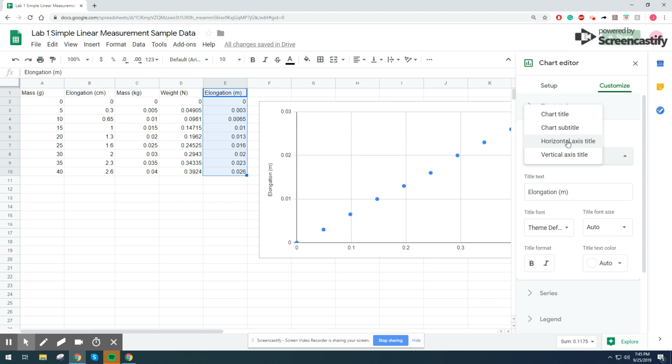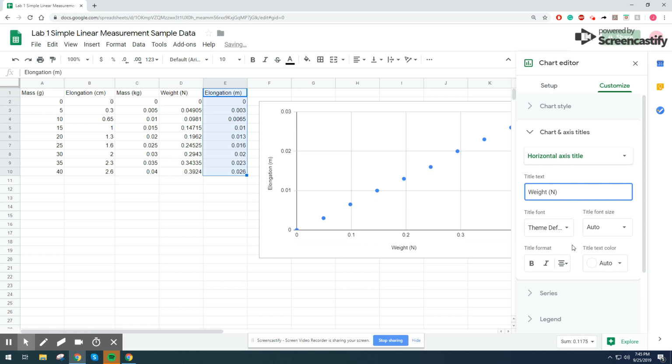Horizontal, let's do horizontal. Now, horizontal is what we had control over. In this case, it was the weight. So I'm going to type here weight in newtons. Oops, newtons. Sweet. Now you notice it's written on here.